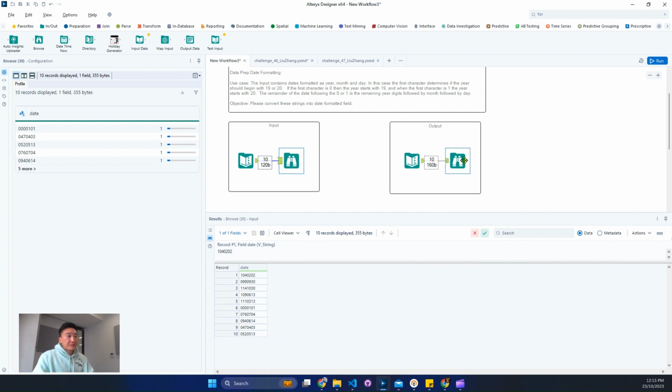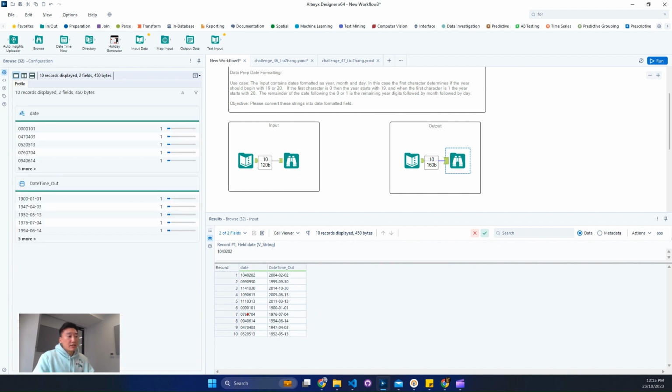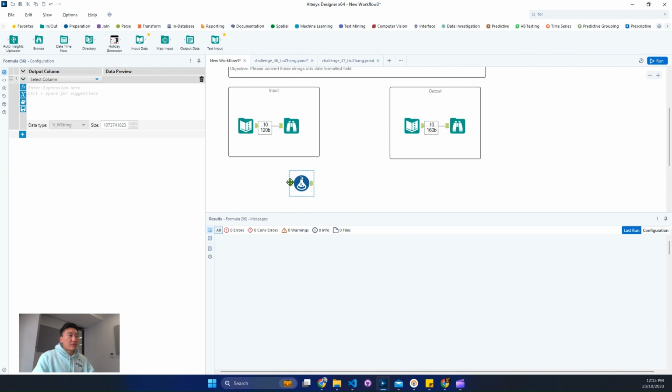It's pretty good. In this format, we have equal lengths, which makes life easier to handle compared to other cases. And the order is consistent, so it's not too bad of a challenge. The first thing, let's do the replacement. Let's drag a formula.